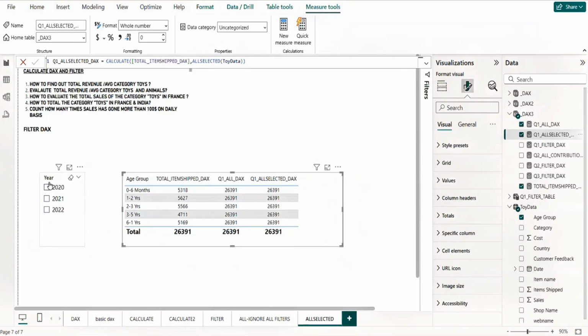But the moment I select any field here, we should see the change. Now you tell me, if I select 2020, what will happen to this field, what will happen to this field, and what will happen to this field? I don't need the number, but I just want you to know that, what do you think? Will the change happen?